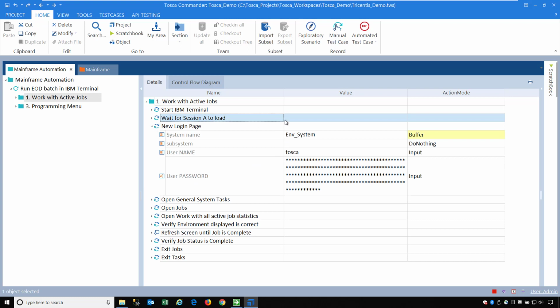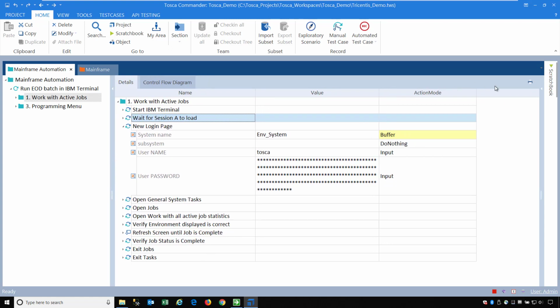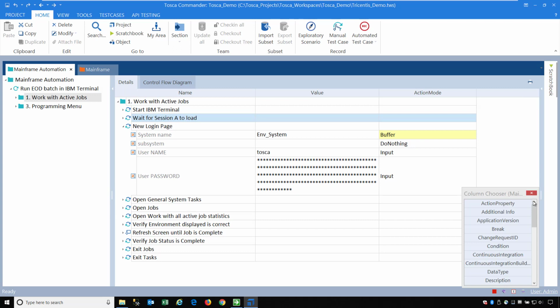Now let's have a look at the actual automation. So here's my test case with all my different fields. And what I'll do is move that to the left, just so you can see an image on the right. And I'm going to bring in my image field over here.